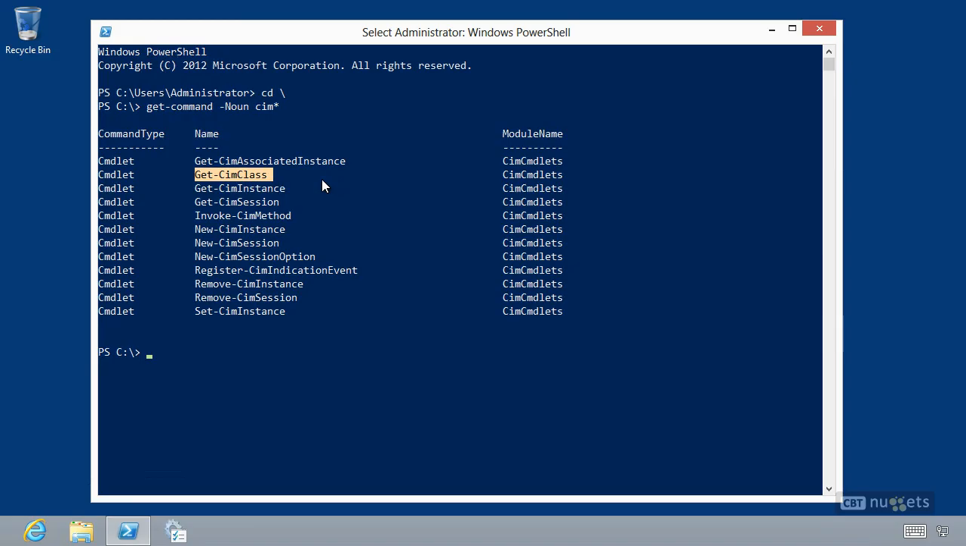Now with the WMI commands, we didn't have a super straightforward way of just getting the class definition, so this Get-CimClass is kind of new. We did have a way of getting instances though, and that's what the Get-WmiObject command did. So the equivalent of that now is Get-CimInstance. Let's start by taking a look at the Get-CimClass command.